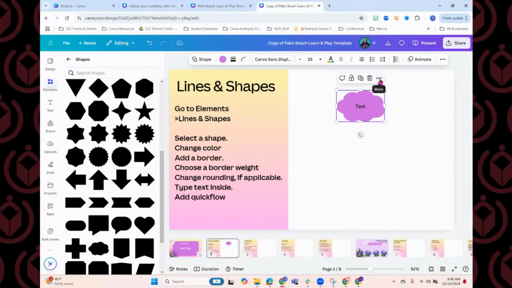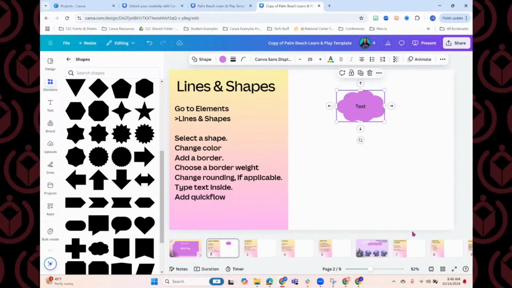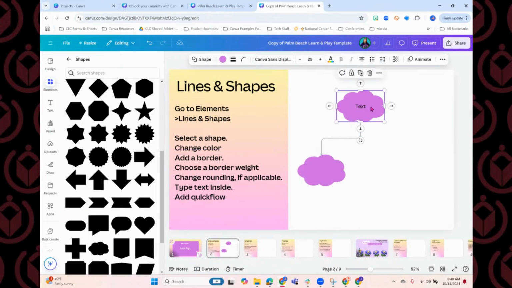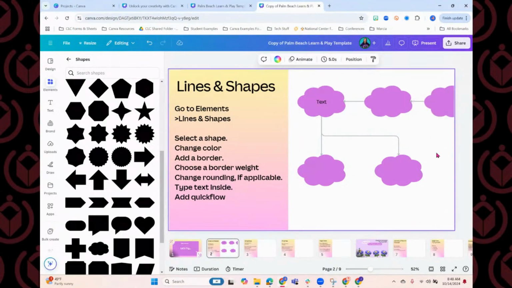At the end of the smaller floating toolbar, if I click on those 3 dots and go down to the bottom, I have an option that says Enable Quick Flow. When I choose Enable Quick Flow, I get these arrows. When I click on the arrows, it'll attach another shape directly to the first one. So I can make flow charts, brainstorms, mind maps, and timelines, all sorts of things.